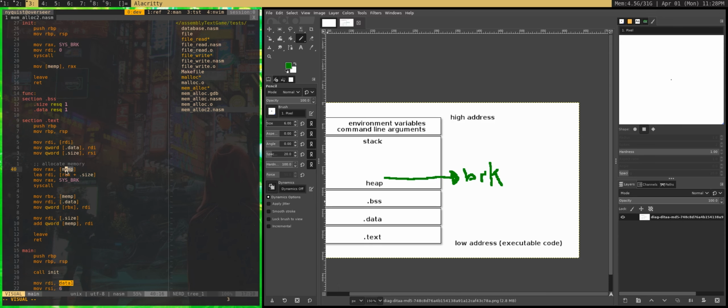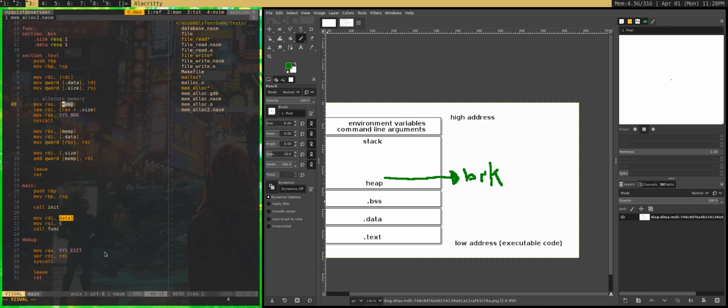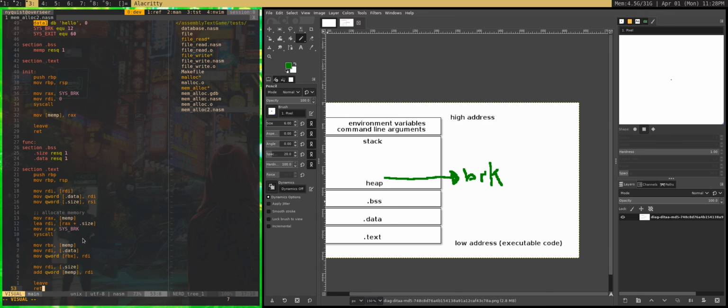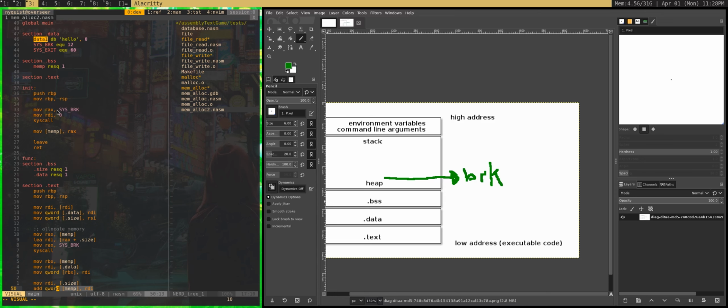So here I'm allocating the memory. In the init function I have right here, we get, like I said before, where the program break is in RAX. And then I put that in memp. I probably could have called it program break, but I just called it memp. That's the name I was thinking at the time.